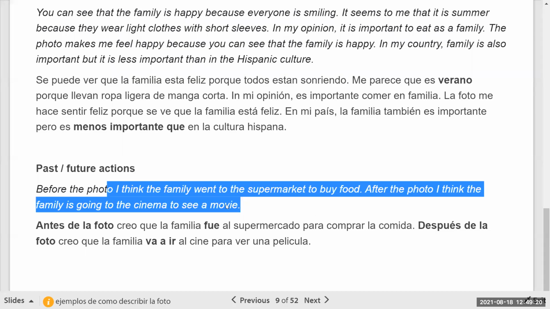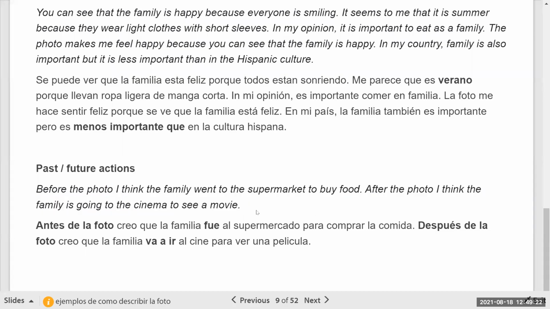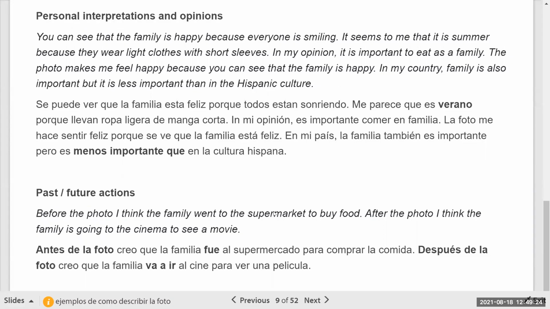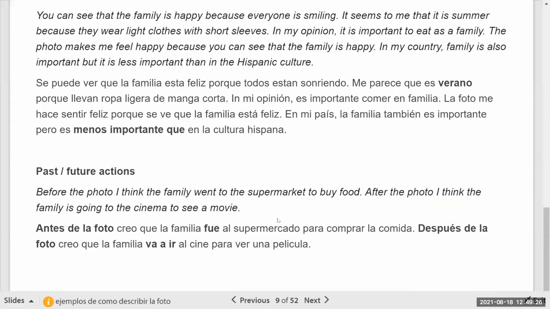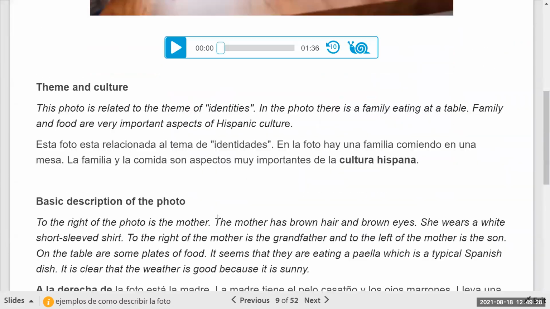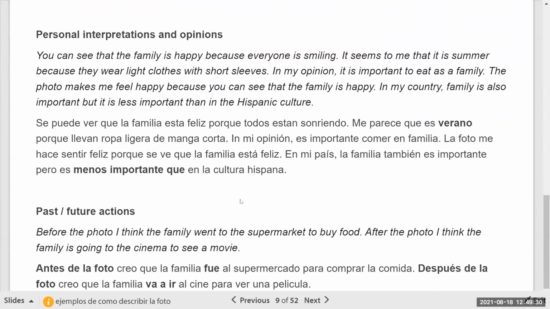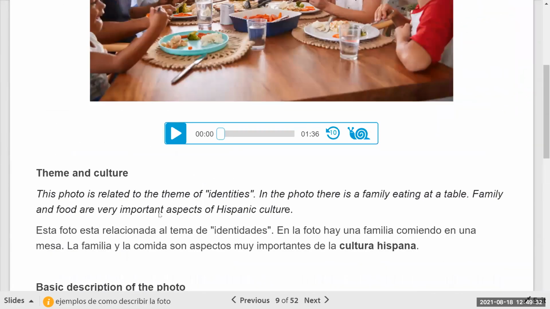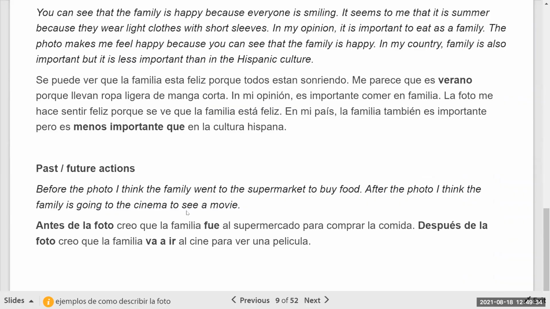And obviously this stuff is just made up. Doesn't really matter what you say. You're just mostly showing your verb tense knowledge. All right, so that's how to structure the description of the photo in those 4 different areas.